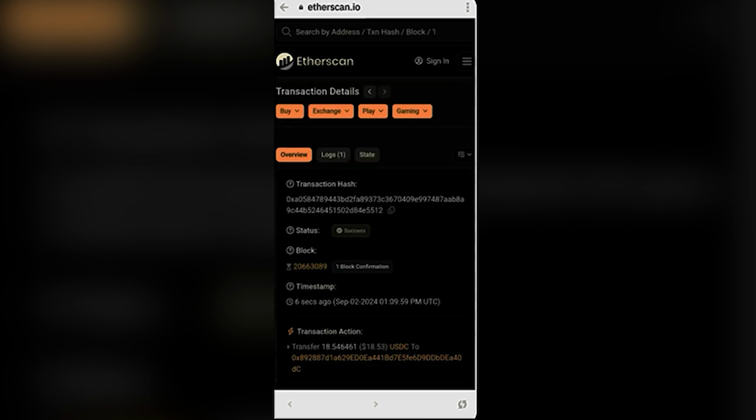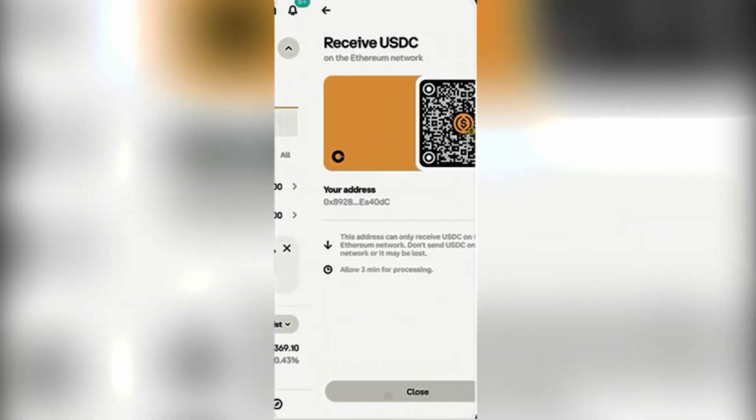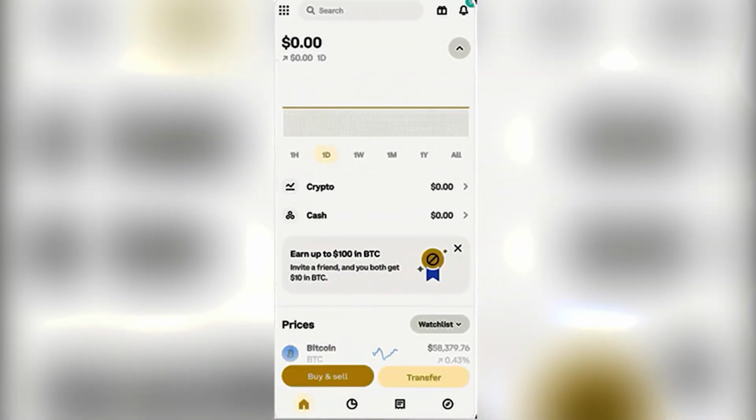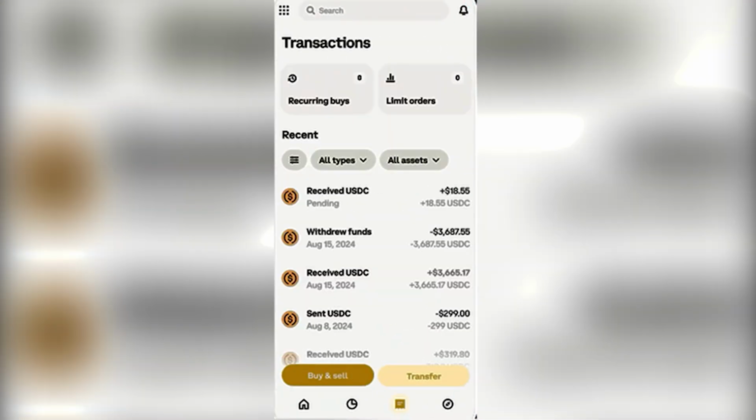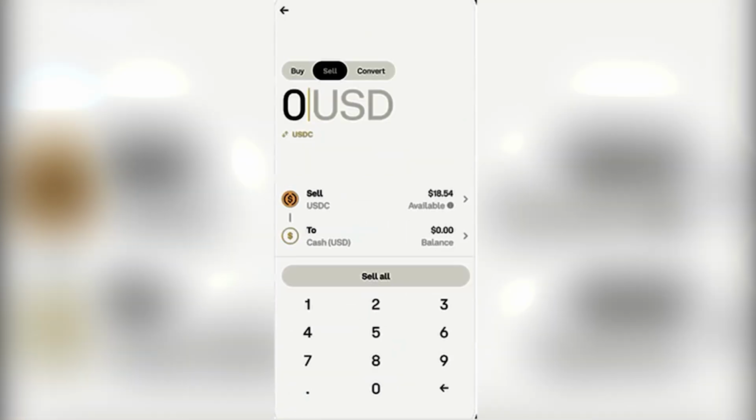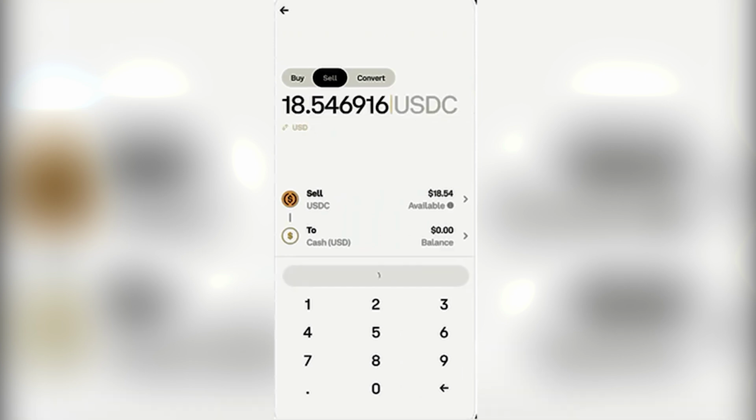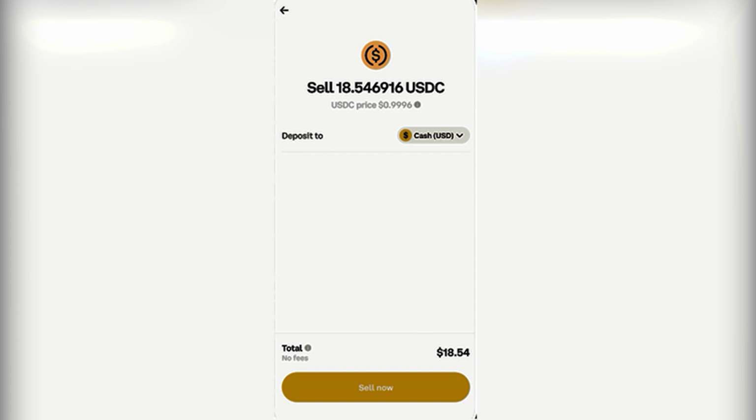Once the status has changed from pending to success, all you have to do is open your Coinbase application once again, and then you have to click on the transaction button on the bottom right corner. A new page will open. On this page, you have to select buy and sell. On this page, you have to enter the amount of your coin that you want to transfer. You can also select sell all if you want to sell all of your coin. On this page, all you have to do is click on sell now.